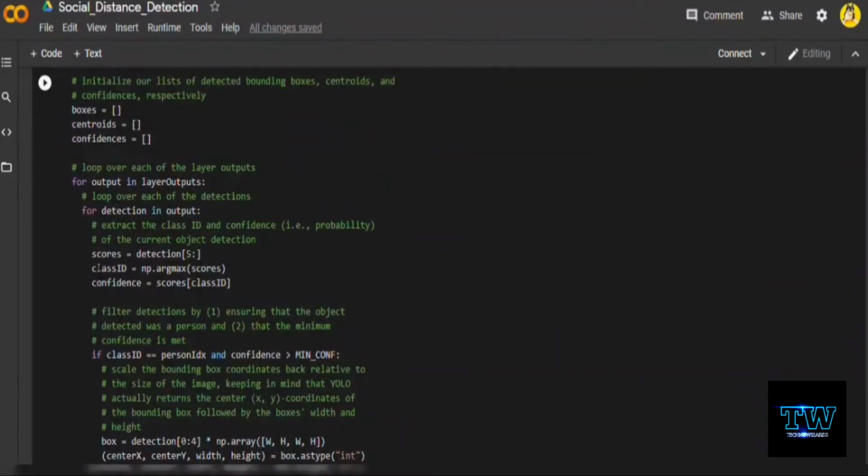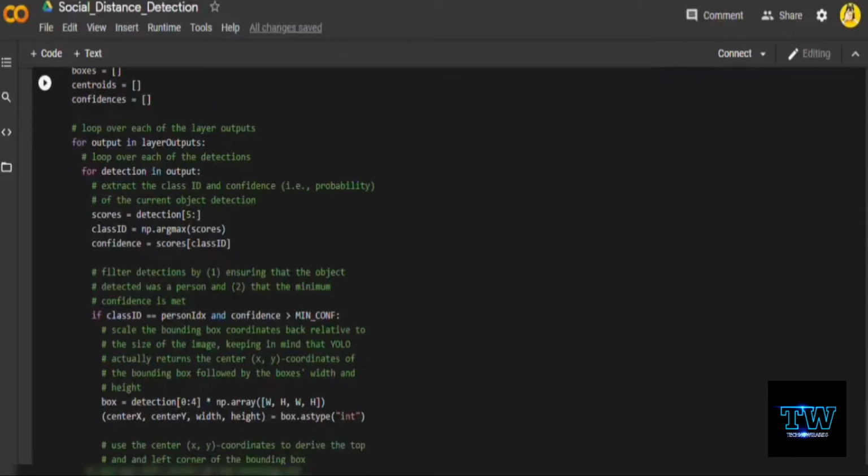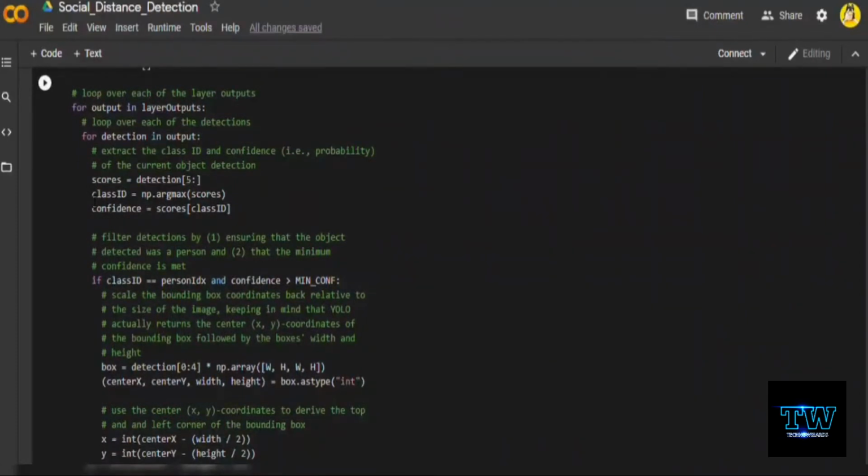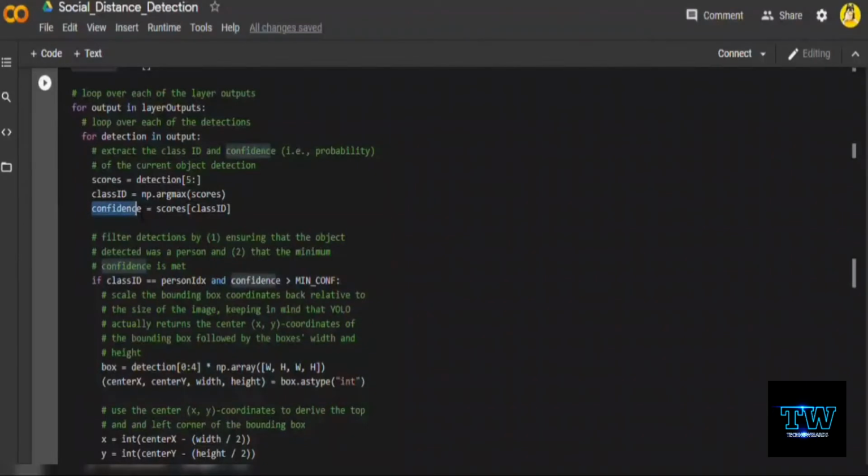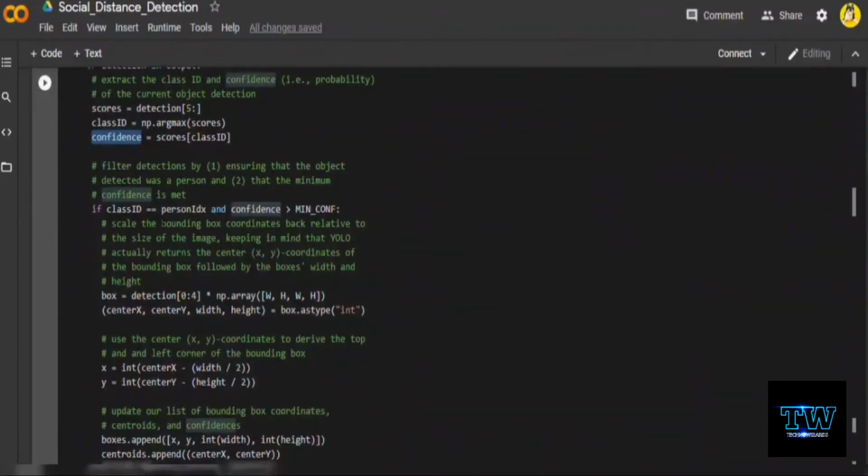After that we extract the class ID and confidence, that means the probability of the current object detection, and store it in a score, which means the accurate result. The confidence will be the score stored as a percentage. Then we filter detections by ensuring that the object detected was a person and that the minimum confidence is met.